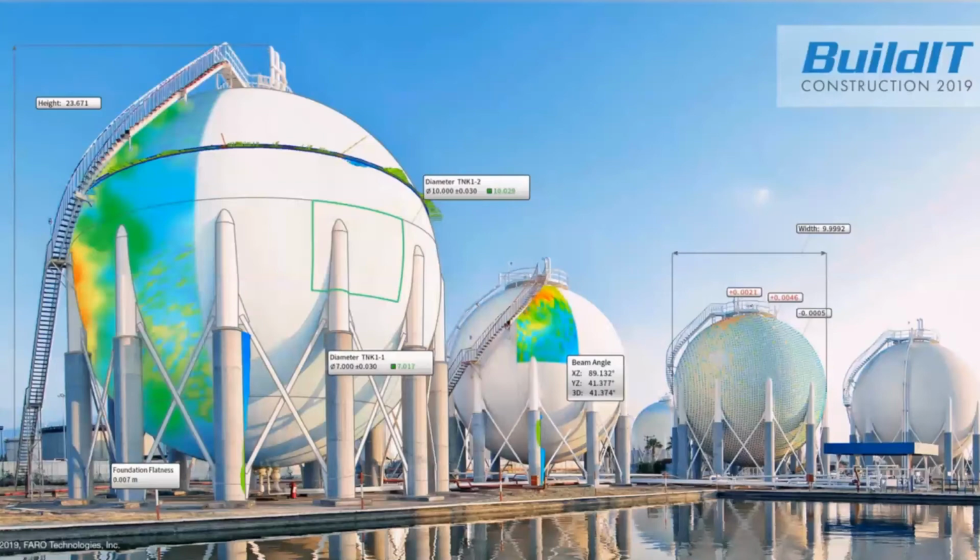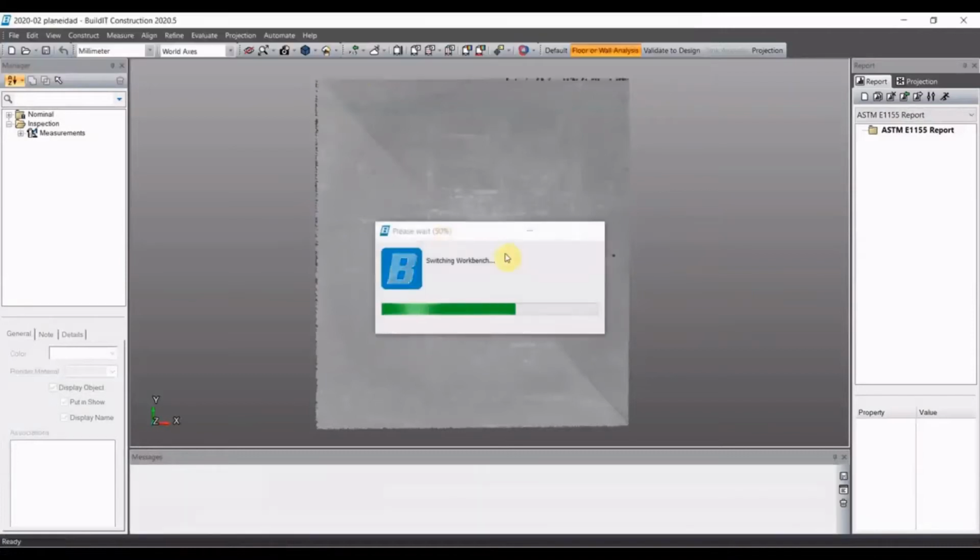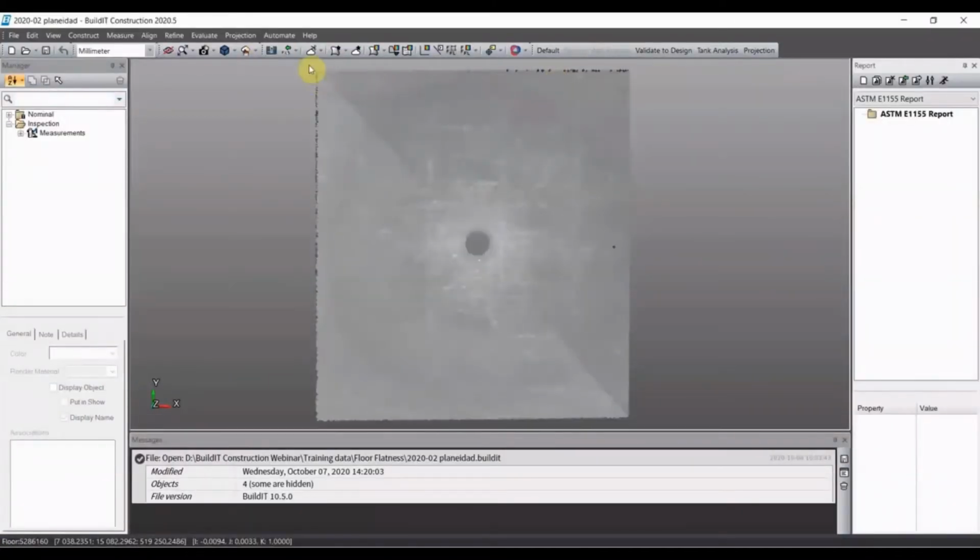Over to you, Peter. Thank you, Nalin, for the introductions. Good day, everyone. My name is Peter. I will take you through BuildIT Construction to show you what it can do very quickly. So first up is floor and wall analysis that we will go through. So I'm just changing the workbench for the workflow ribbons here for floor analysis.